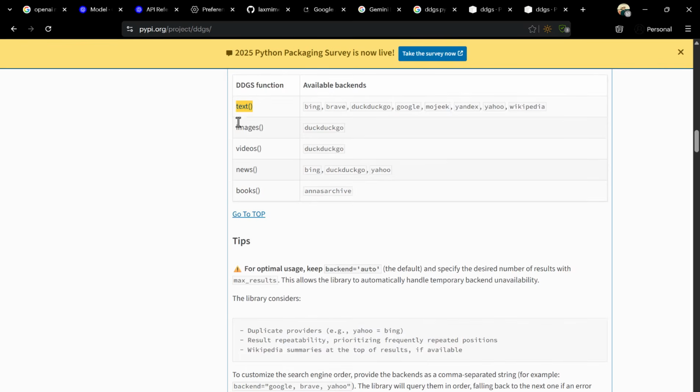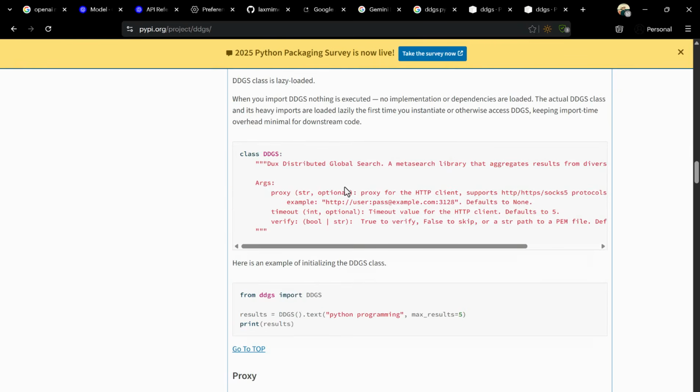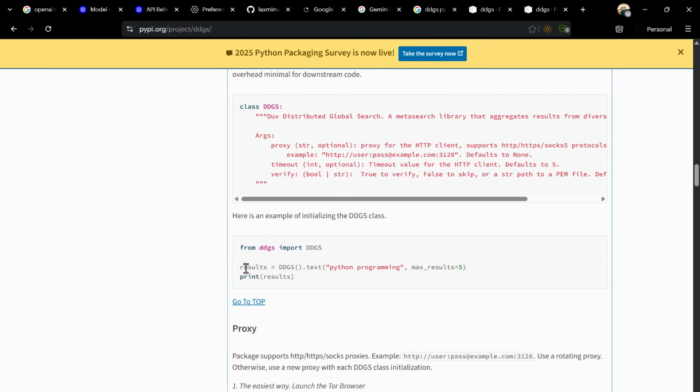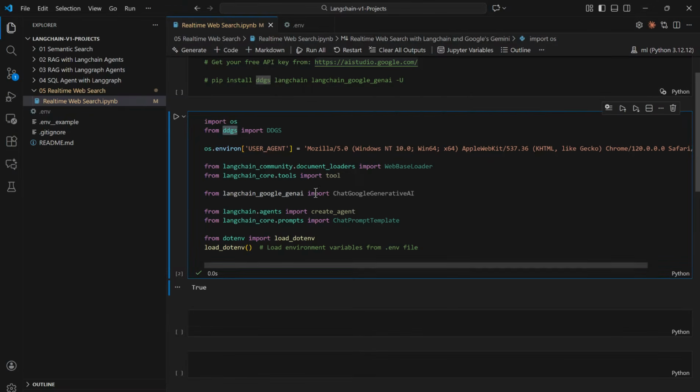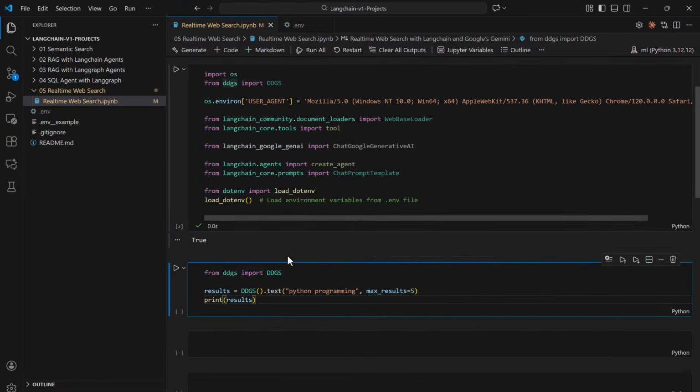There are many other examples also available like image, video, news, books, etc. But we are going to use this particular one. All right, so we are going to use this one. In this way, let me just quickly copy this and then I can show you how it is going to work, so that when we create our search method, it is going to be super simple for you to understand.